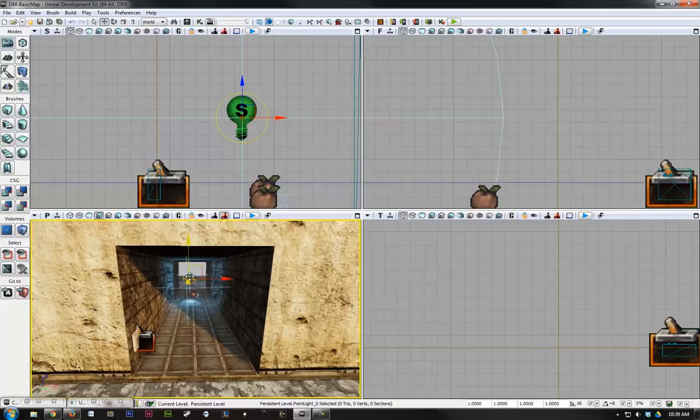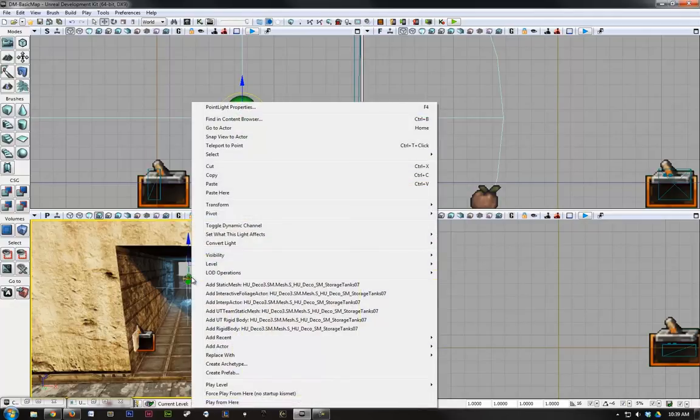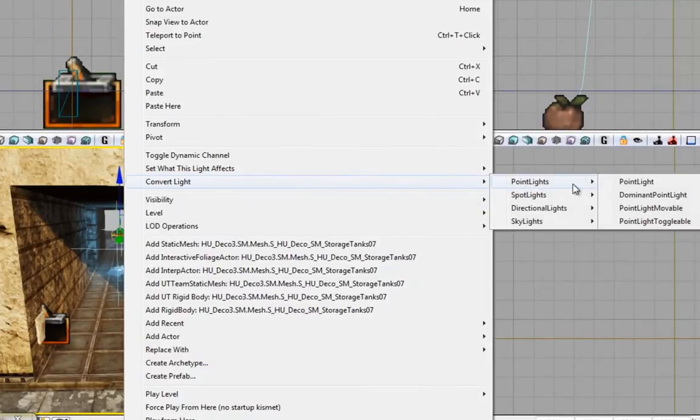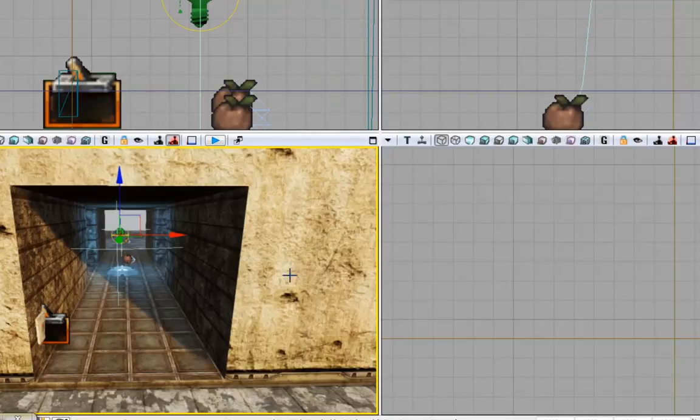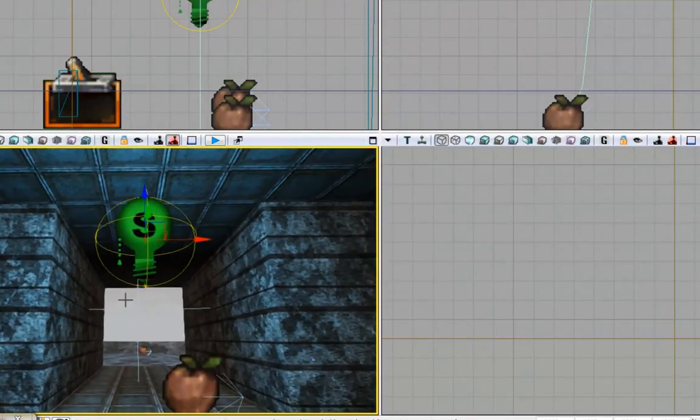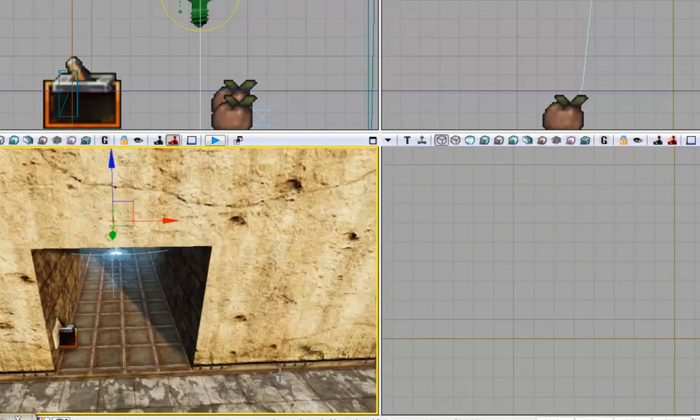So let's go ahead and right click our light, and we want to convert it. So this convert light command right here, we want to convert it to a point light again. We don't want to change that. But we do want to change it to a point light toggleable. And you can see now, if we zoom in, it has a little light bulb chain here that shows that it's a toggleable light, and it's ready to be used in our Kismet.